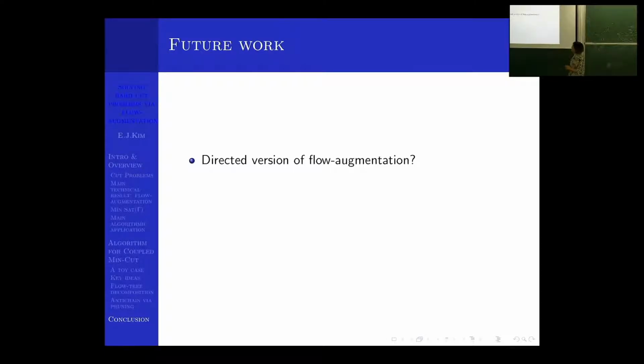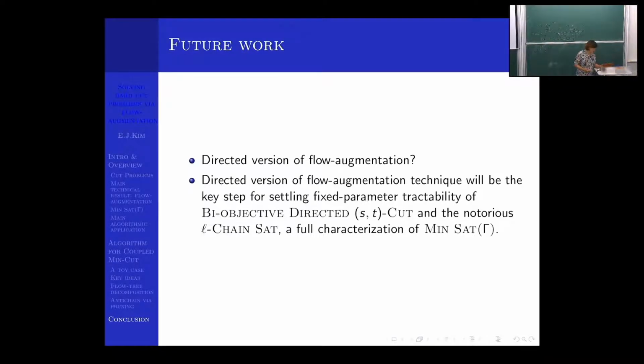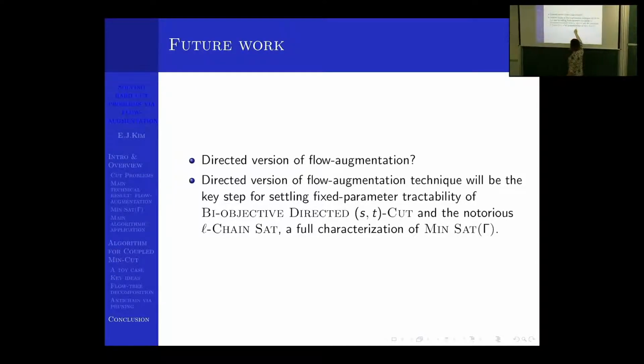Let me conclude with some obvious questions. Can we have a directed version of the flow augmentation? If you have a directed version of flow augmentation, then you can settle some long open problems, like bi-objective directed, because this is considered one of the sought-after problems in parameterized complexity. And L-chain SAT.